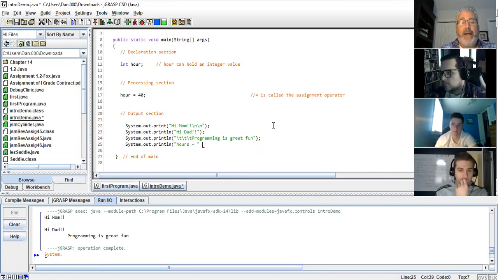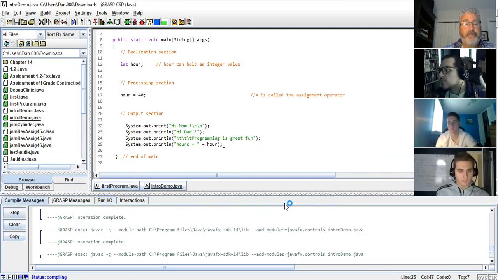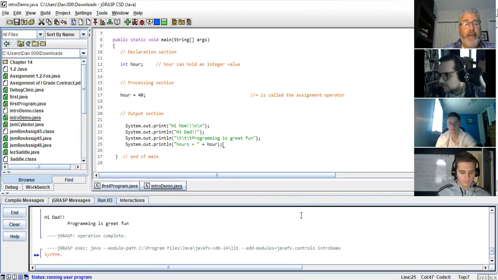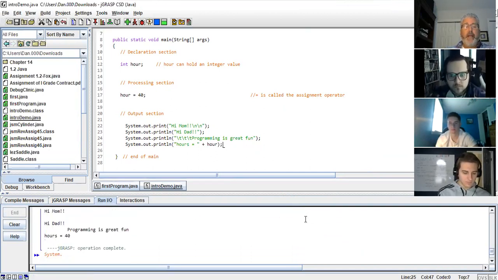Now, in order to find out the hours, I'm going to put plus, because I'm going to do what's called concatenation. I'm going to make a big string. I'm going to say plus. Now I want the variable hour, so I don't put it in double quotes. I just do hour. Parentheses, end it with a semicolon. I'm going to compile and run it. And I'm going to go, woohoo, there it is. Hours equals 40.